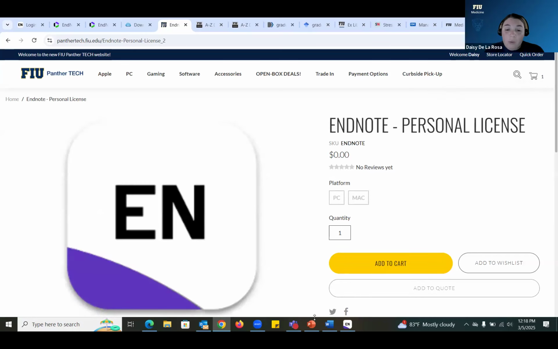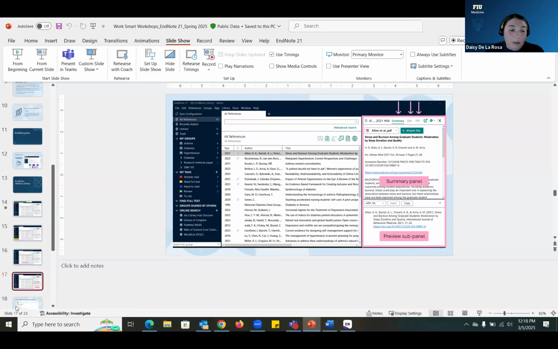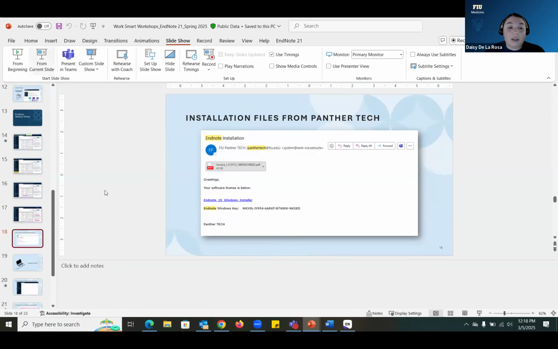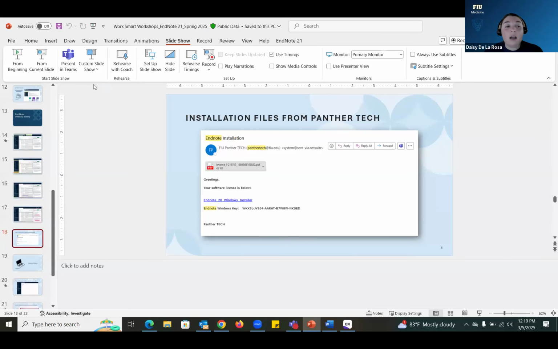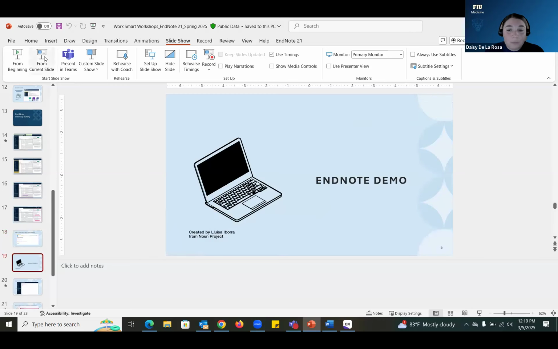And then PantherTech will send you an email with the installation file, depending on whether you picked PC or Mac, and then the product key that it will prompt you to enter. If it's a Mac, obviously you'll get the Mac version of the installer. It does come with an invoice, but that doesn't mean you have to pay anything. It is free to all FIU affiliates. And the cool thing is that you're not limited to just one device. You can install this on multiple devices. So that I think is really helpful.